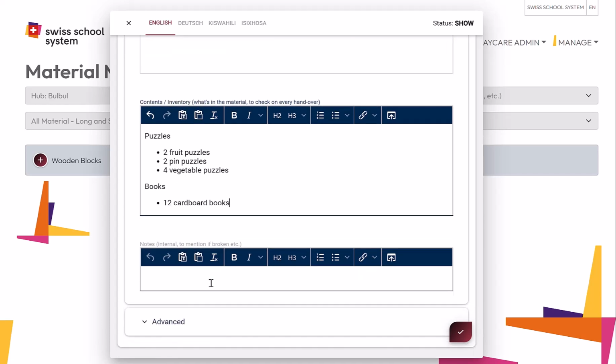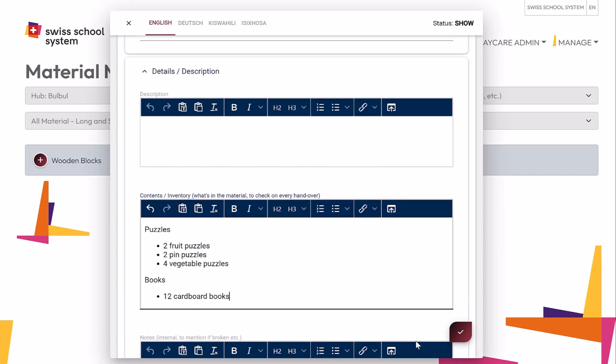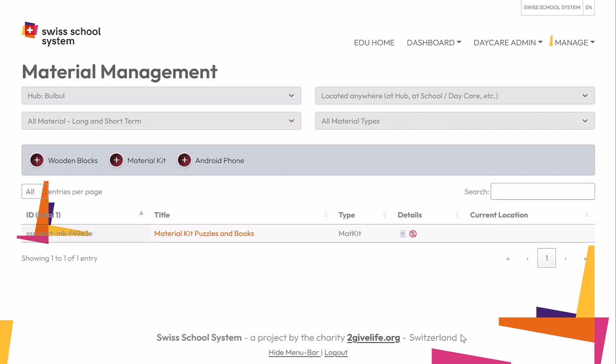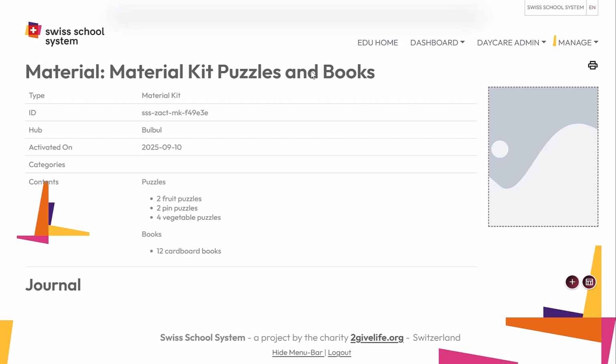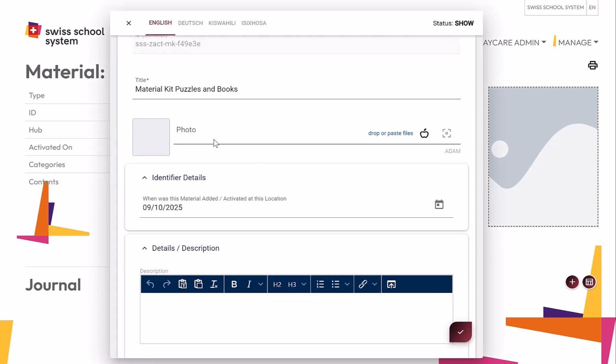Notes we do not need to add, and then press the check symbol. And you see it is already generated with the serial number, with the description. And here you see this symbol says the picture is missing, so please add it. So you can always click here again, and by clicking on the pen you are then able to open the mask again and to insert the picture.